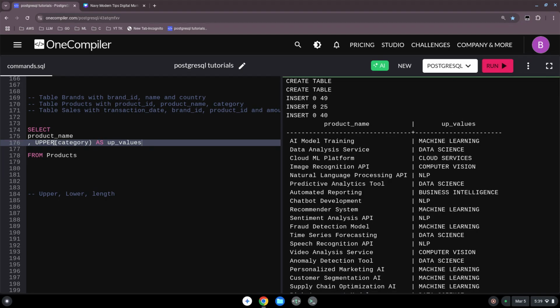The same would be when you do it with the lower function. This we can also do. Now we make this as lower values and we run it, and here you can see now all is in small letters, and this is what the lower function actually does.